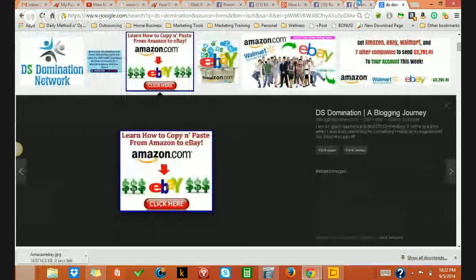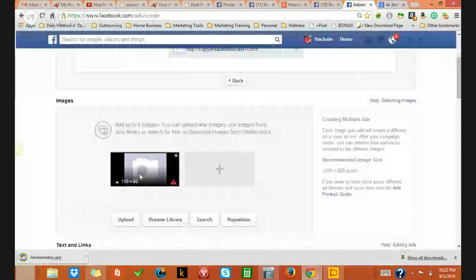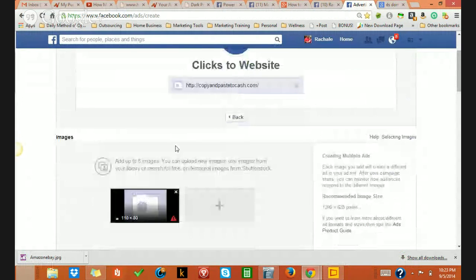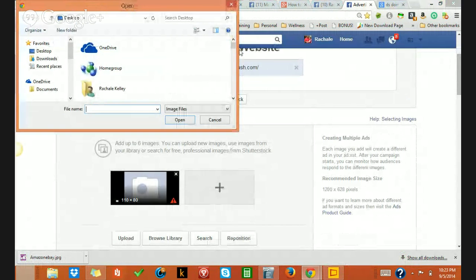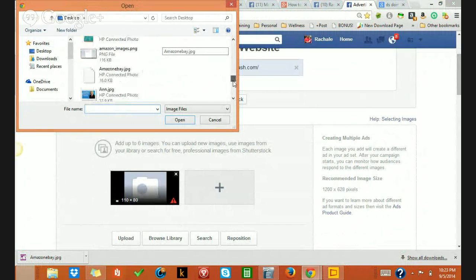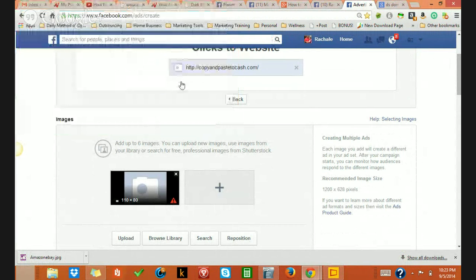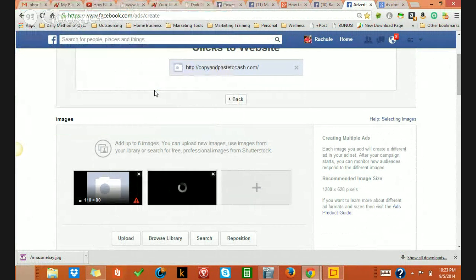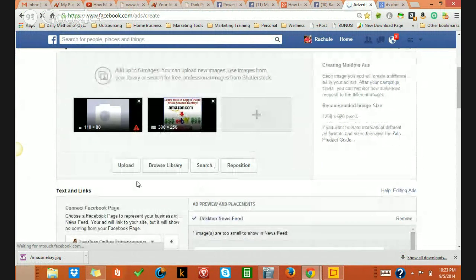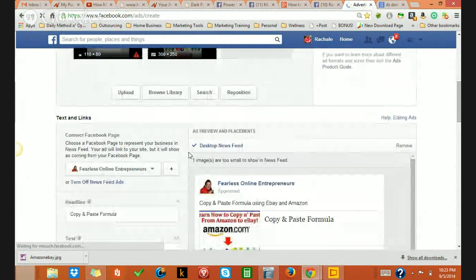Okay, now I go back over here to the advertising. Let's see if I can find it. It tells me I can add up to 6 images, right? There we go. It may or may not let me do it because of the size. It has to be a certain size. It says 300 by 250. Upload, browse. Okay, and then here you go.